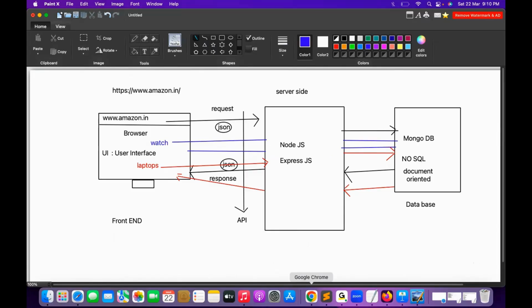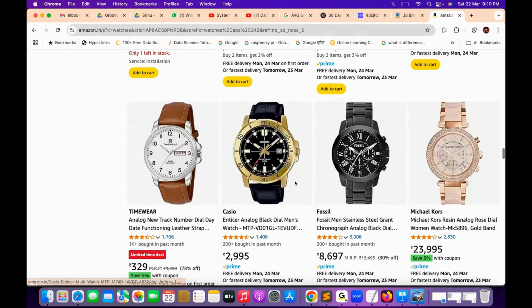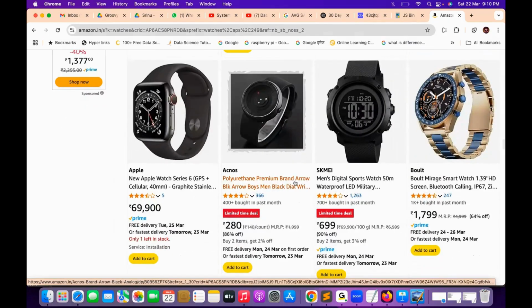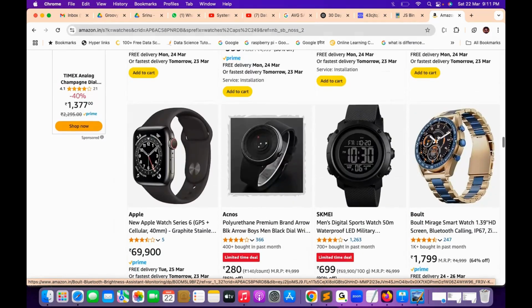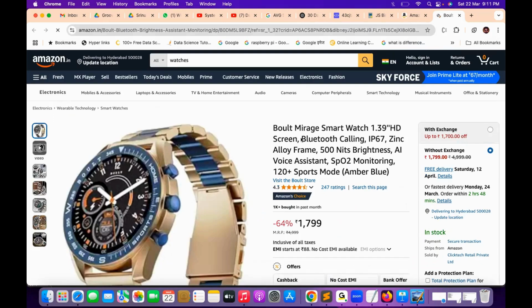Now you can see in practice, I can see a number of watches here. Now the customer wants to buy this Bolt watch, for example. I am the customer, and I want to buy this watch. What do I do? I click on the particular product, and the product detail page opens in the client system.